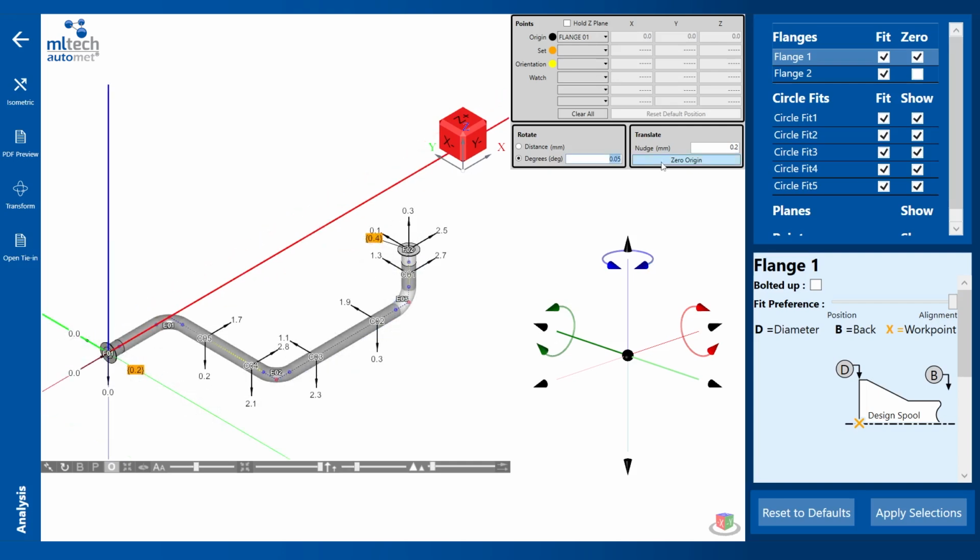With this spool, we can also try and rotate out the 0.3 mm error in the upwards direction, though this will add more error to the circle fits along the run of the pipe.